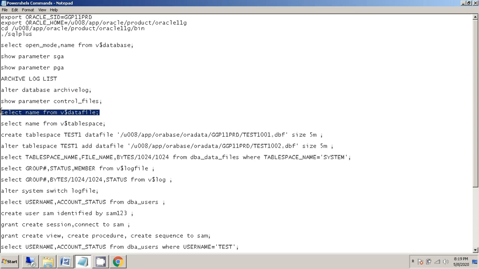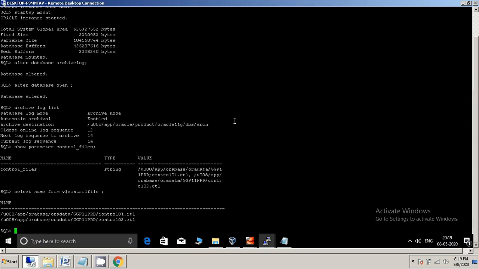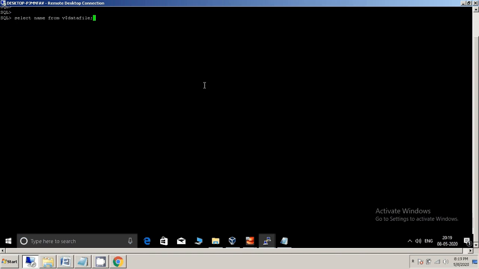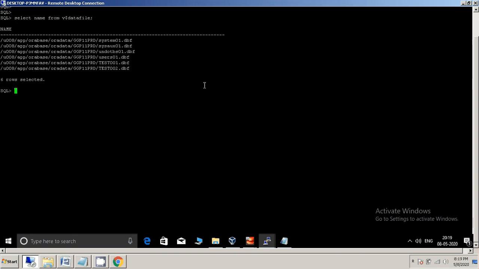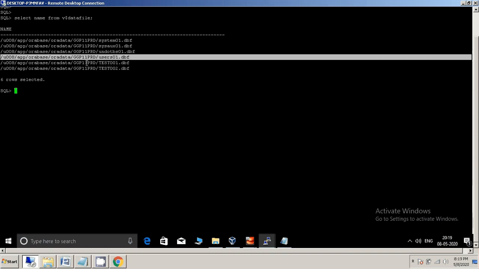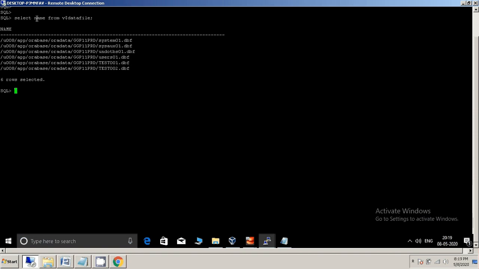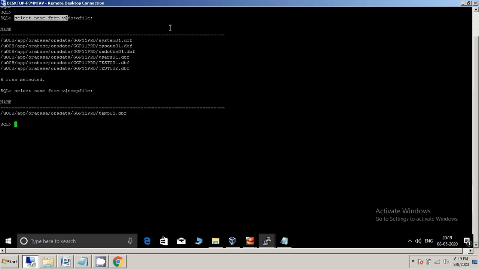Now let's say we need to identify how many data files there are. Select name from v$datafile will give how many data files are in my database, like sysaux, system, undo, users, test1, test2. Temp is not here. If we want to see the temp file, then we need to run select name from v$tempfile. This is the temp file. Temp is for sorting.